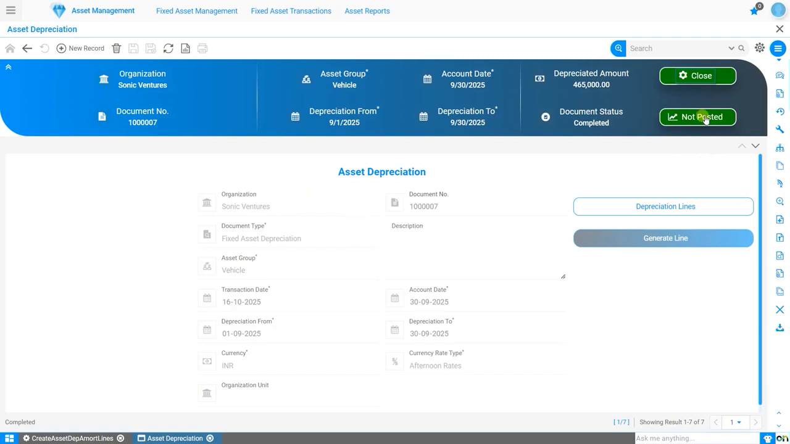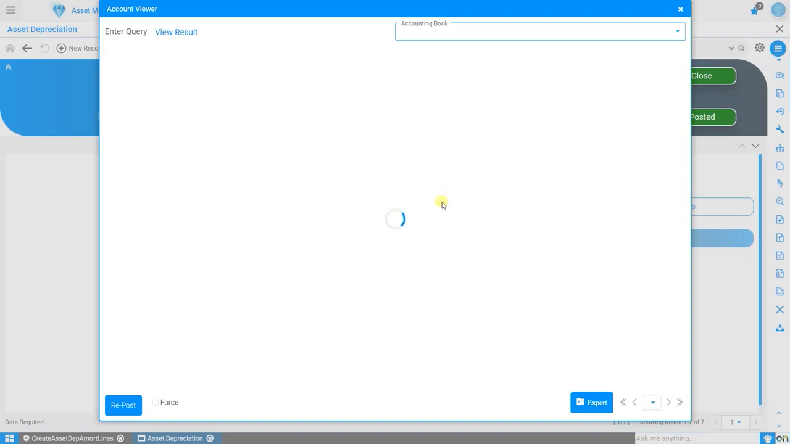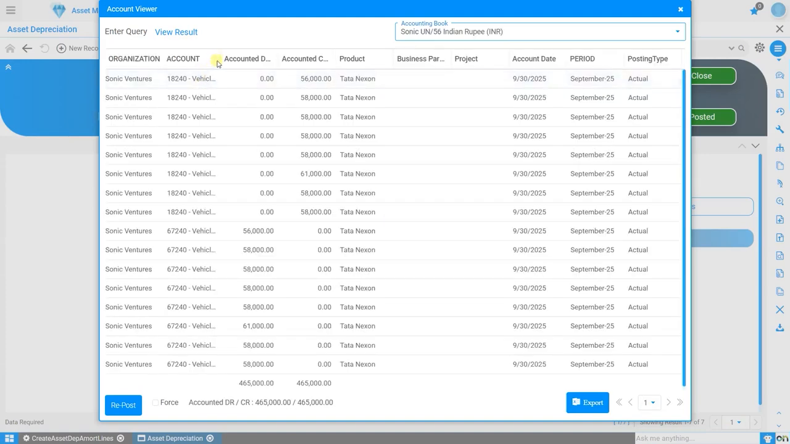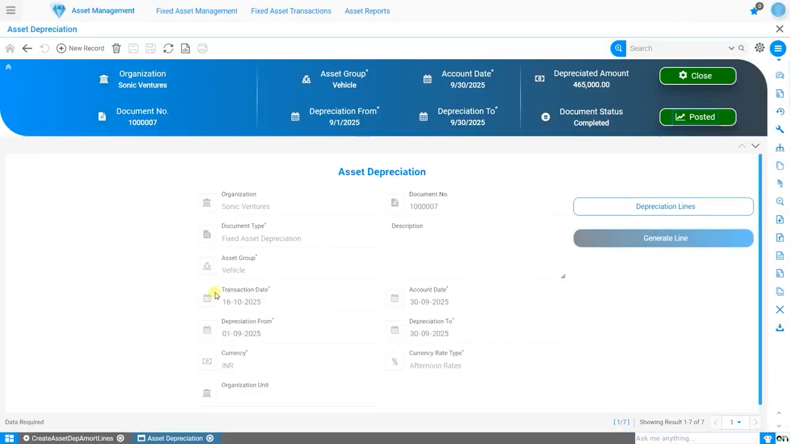To view the posting of this record, click on the Not Posted button to post it first. Once posted, click on Posted to view the accounting entries. You can see that the vehicle accumulated depreciation account is credited, while the vehicle depreciation expense account is debited.